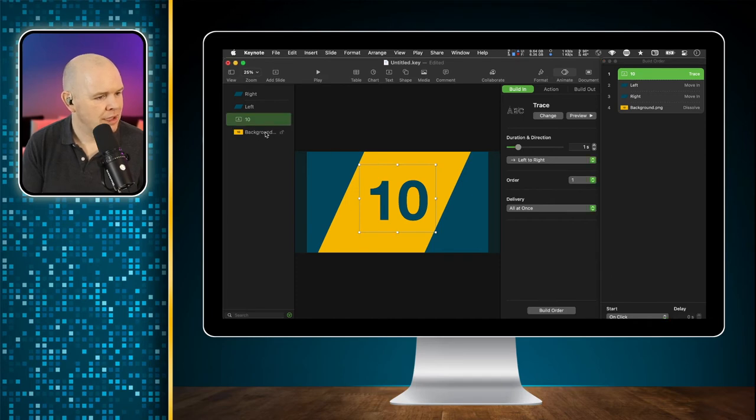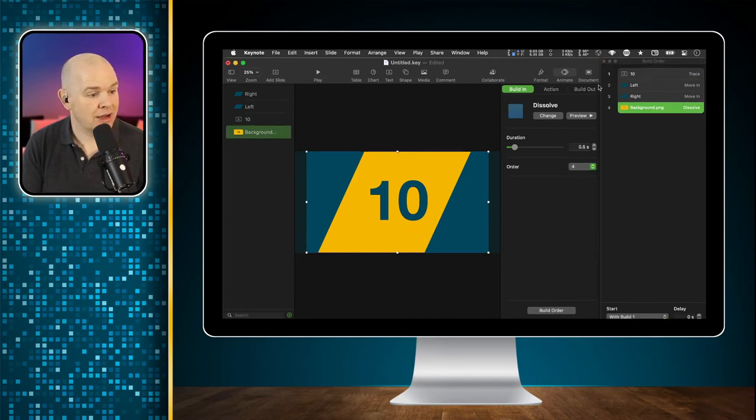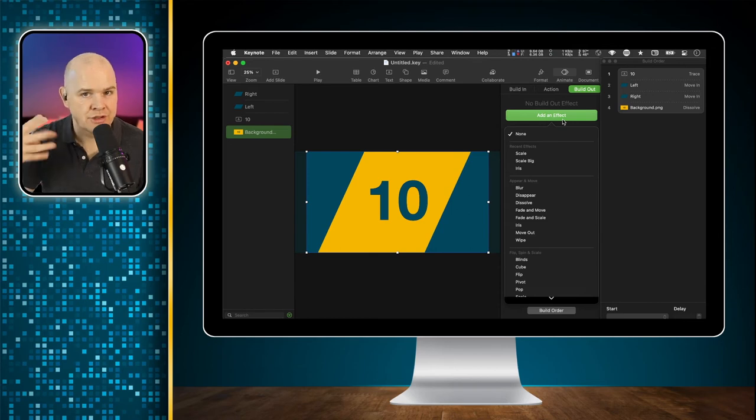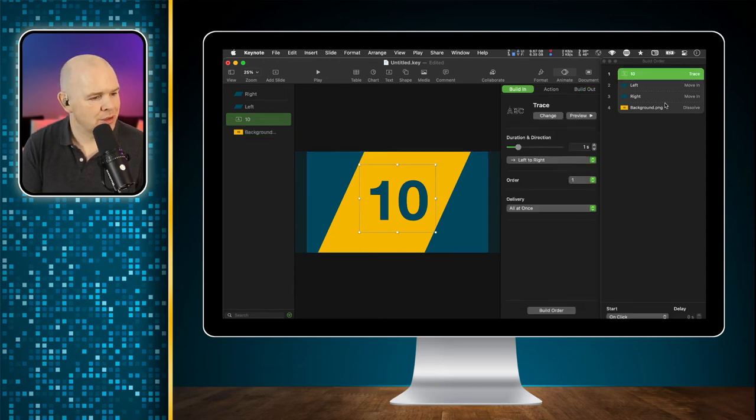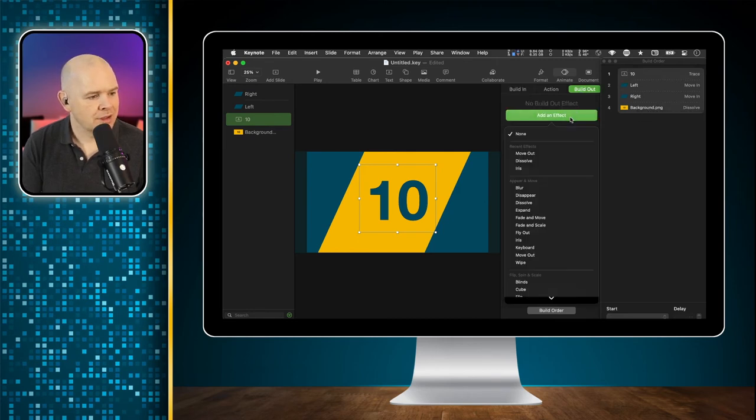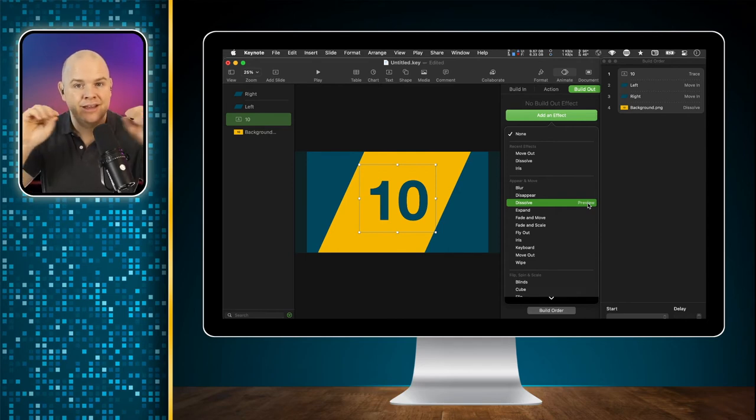So the first one we want to do is build out that background. So we've already got the build in action, but now I'm going to click on build out and add an effect. And I basically want that to just fade away much as it appeared in the first place. In fact, this should be the number that I'm talking about, because that's the one that I want to fade out. So let's build out that one. And I'm going to have that dissolve like this, because if you remember from the animation, the number fades away so it becomes transparent, and then the whole number zooms towards us.